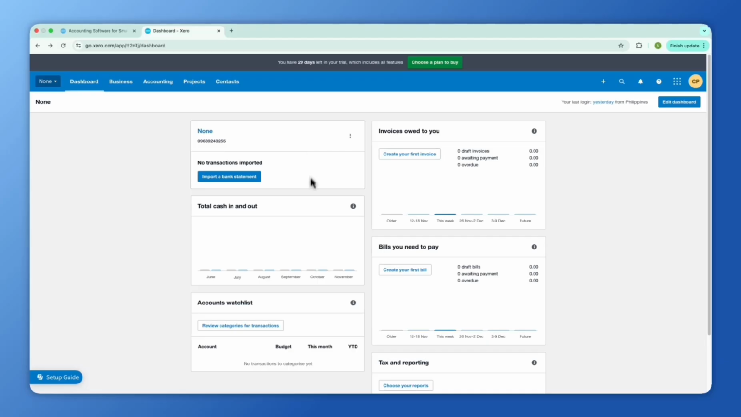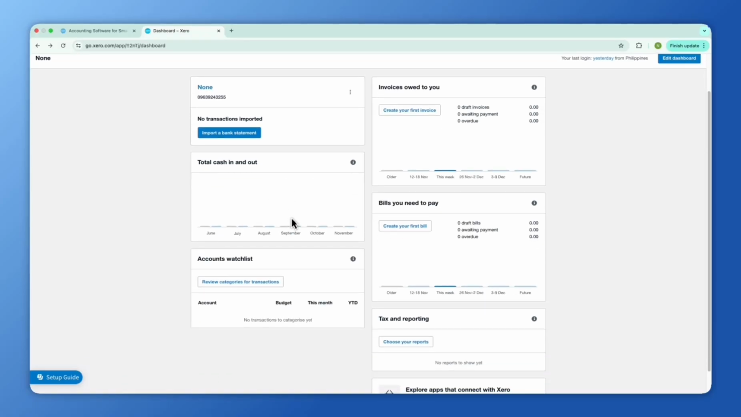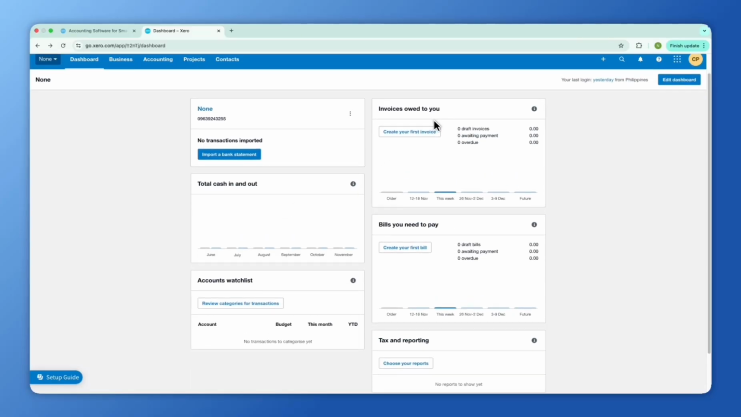And in the middle, you've got total cash in and out, shown as a graph. This quickly tells you how much money is entering versus leaving your business. And on the right, you'll see invoices owed to you and bills that you need to pay. So this is really helpful to keep track of expected income and upcoming expenses.